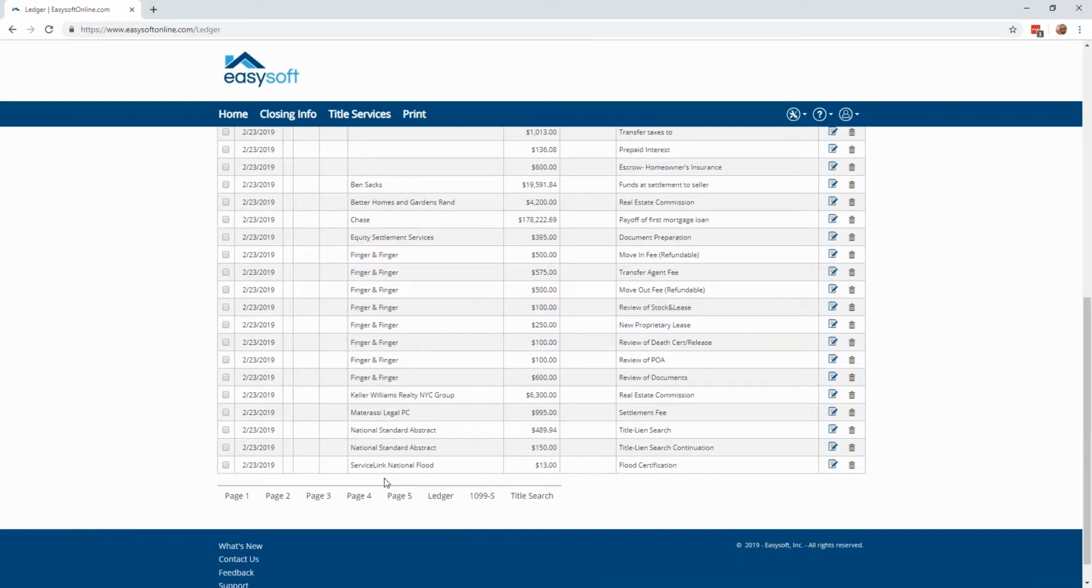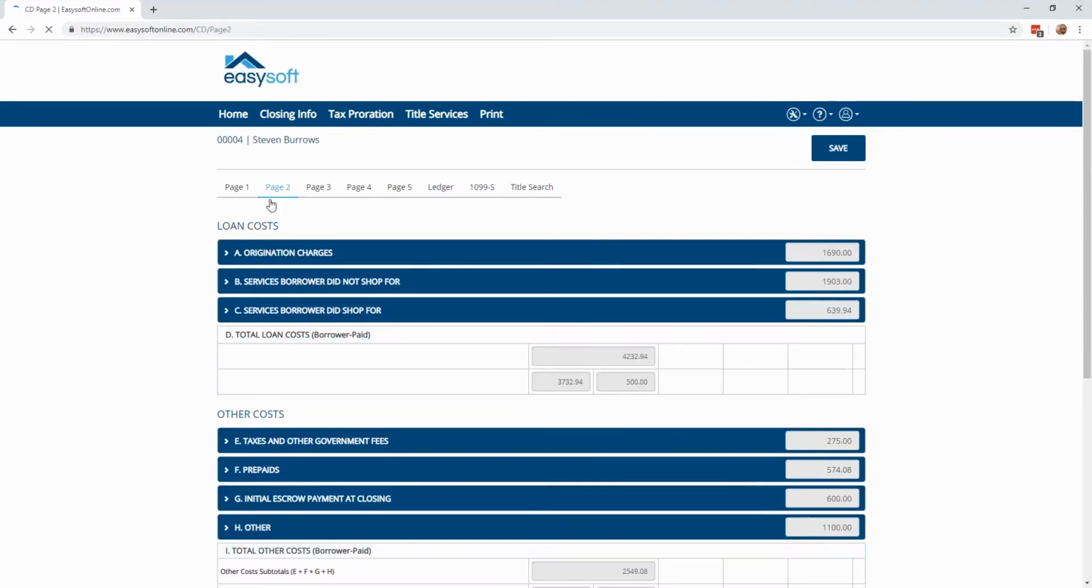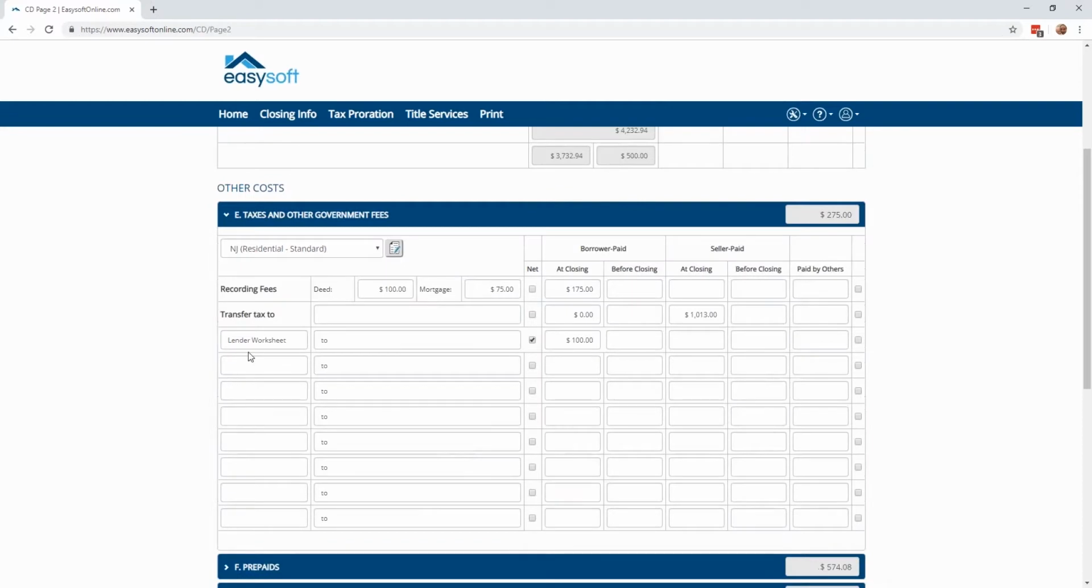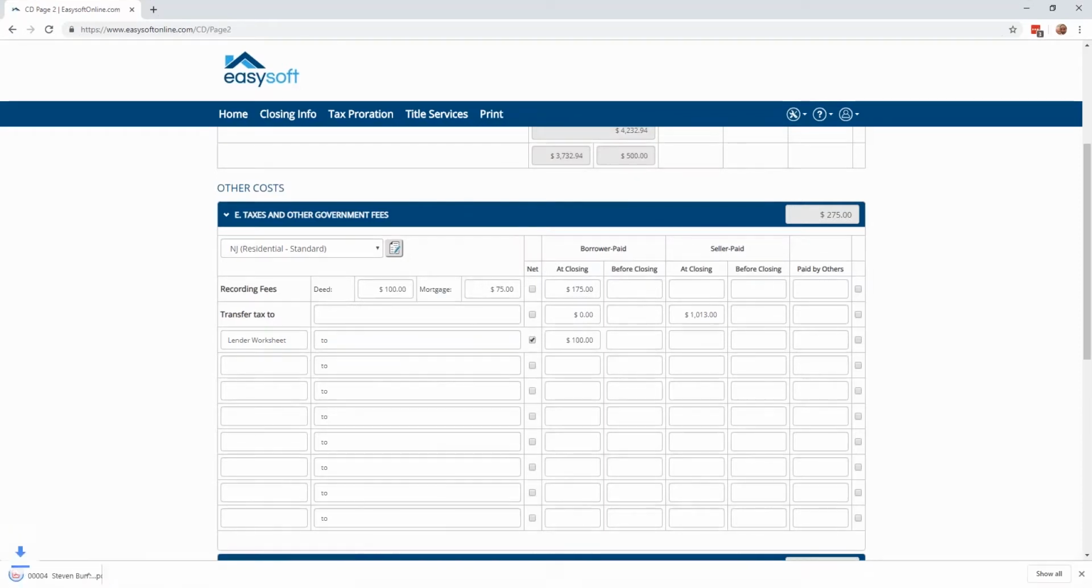I do also want to let you know we have a feature in our software where you can mark payments as net. If you utilize this feature and you mark any of your payments as net, they will not populate into the ledger. However, you will be able to view them on the lender worksheet. You can print your lender worksheet from our print menu.